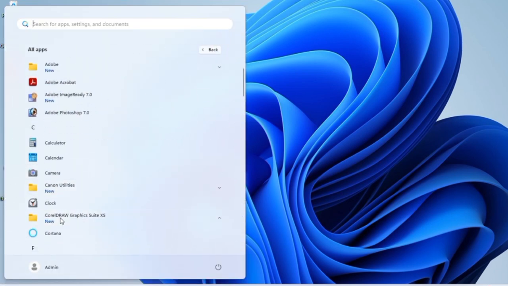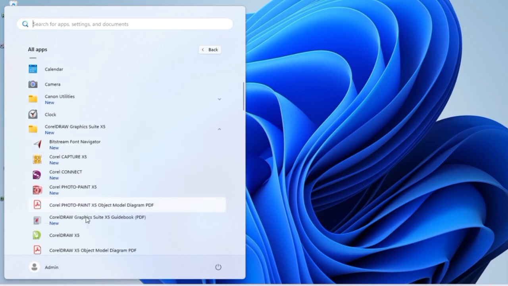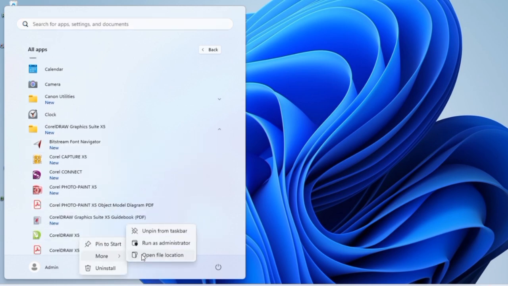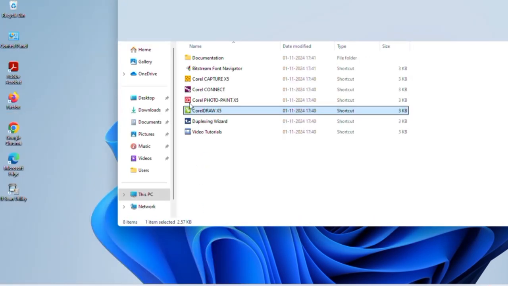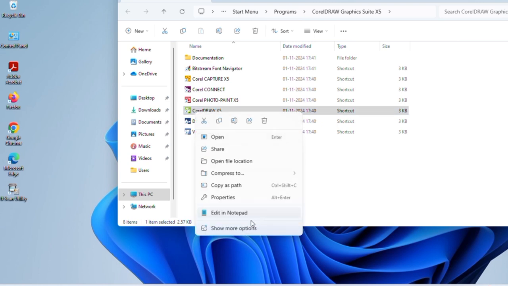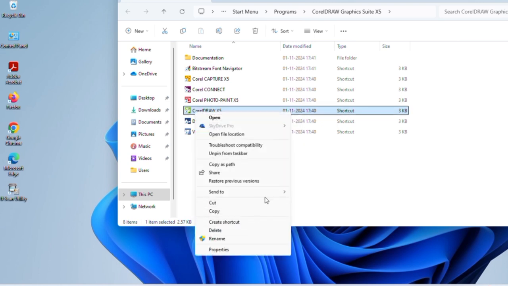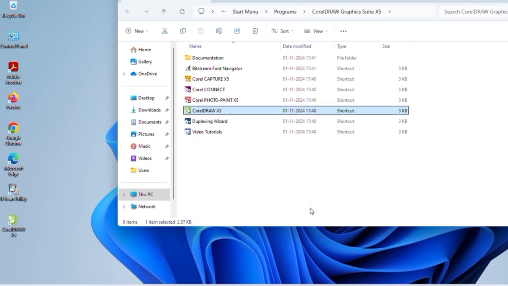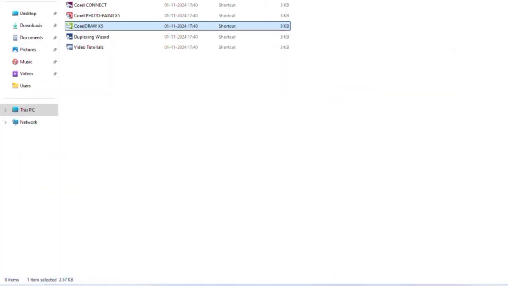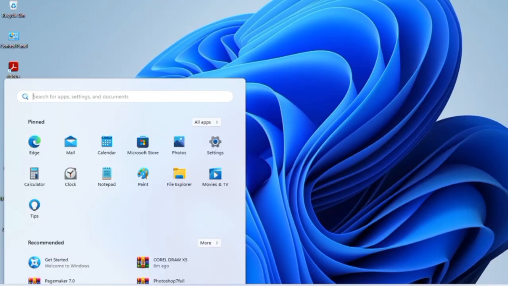Okay, once again I'm creating shortcut on Corel Draw. Okay, right click, show more, send to desktop. You see on screen Corel Draw is also on screen.